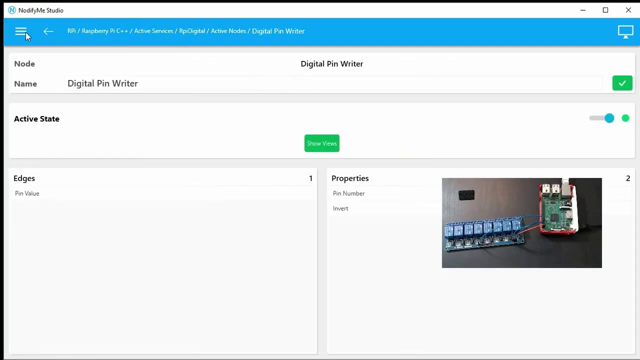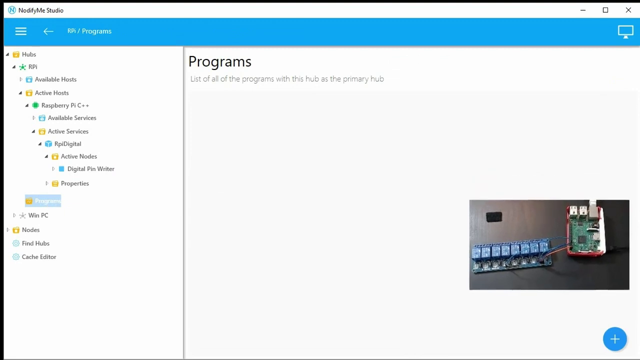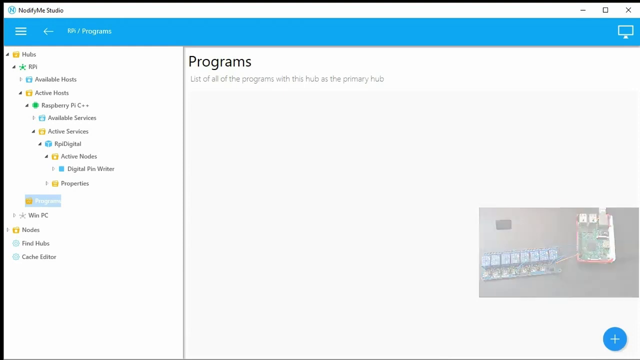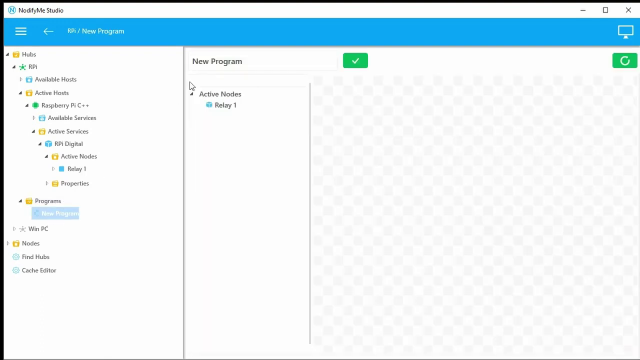To get started with programs, you'll need to make sure that the nav panel is open and then select the Programs item under your Raspberry Pi hub in the nav panel. Once we are on this Programs list view, we need to click on the Add button. This will take us to a new program and a program canvas in which we can drag and drop nodes that we already have created onto a canvas and connect them together.